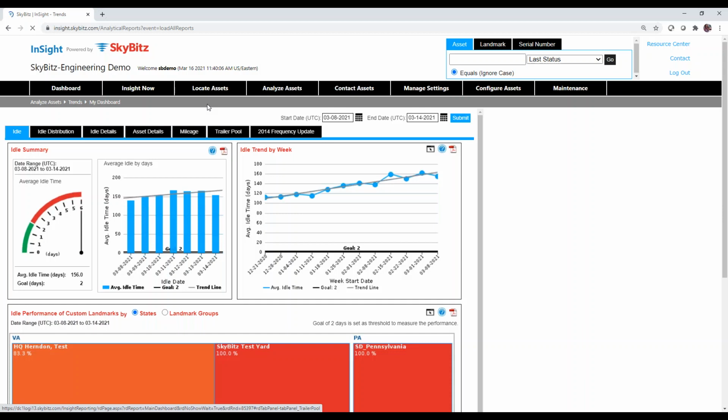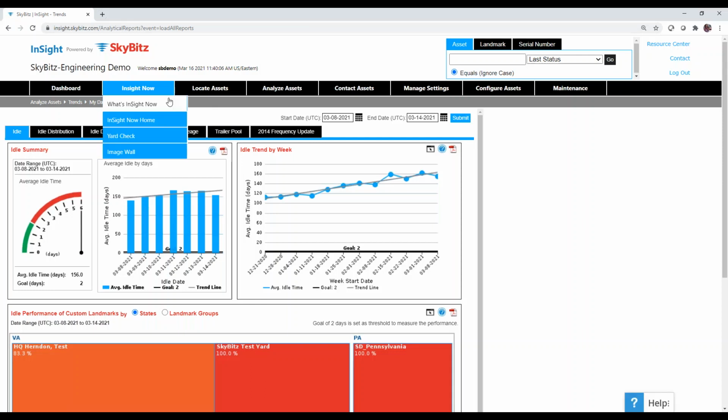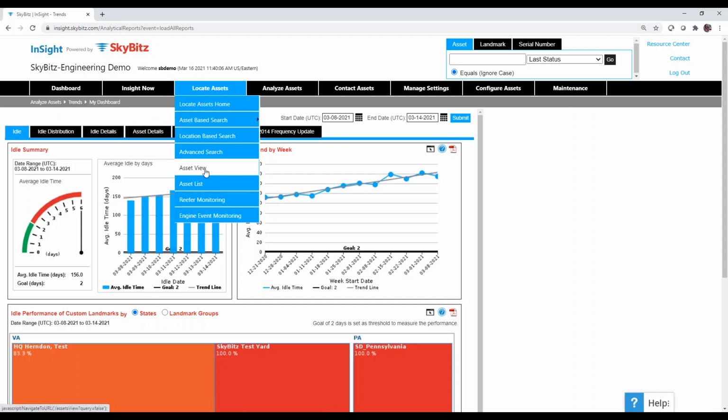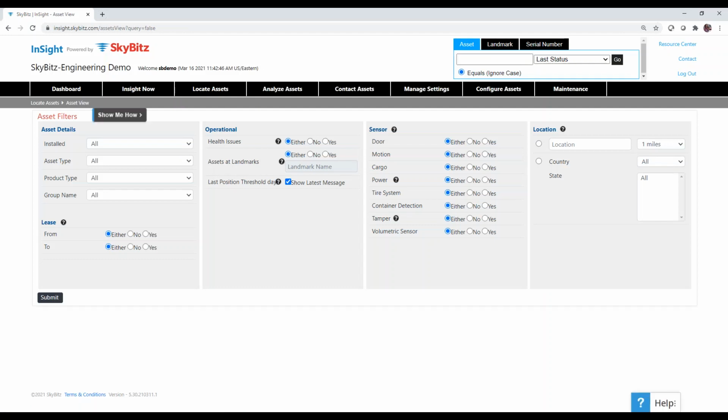But what I wanted to do quickly, and I know we're getting towards lunchtime here on the East Coast, I wanted to make sure everyone was aware of the Locate Assets Asset View section. And this is where I'm going to also talk about the Help section and Show Me How. So we have a few built-in ways for self-service within Insight, and I had mentioned that before, but here I really want to hit on it because we have a bunch of examples on one page, right?